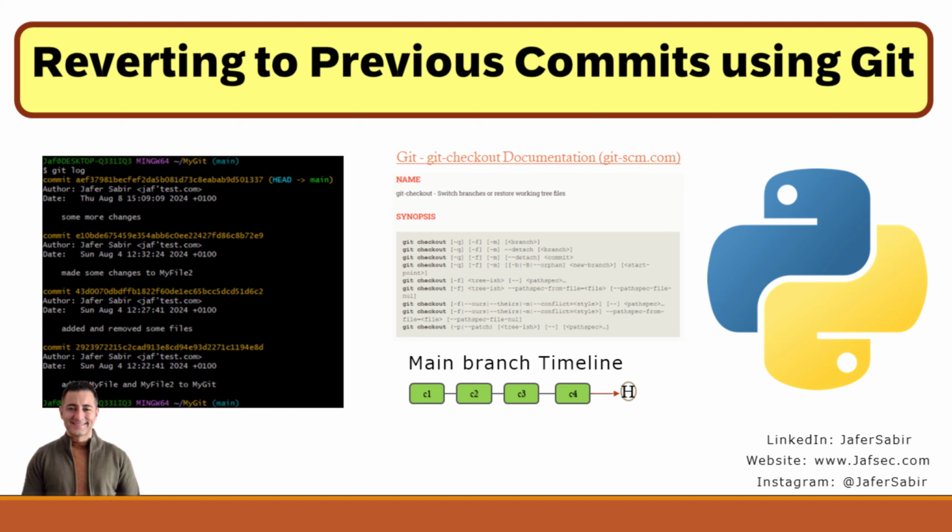We use git checkout for a couple of things actually, and I'm going to go into more detail about this later on in the video, but we use it to switch branches. And the second thing is, as it says over here, to restore working tree file. So restoring the working tree file is going back in time to the previous commits, so reverting the state of the working directory to the previous commits. So in this video we're going to focus on the latter one, restore working tree file. So git checkout will revert your working directory to specific commits.